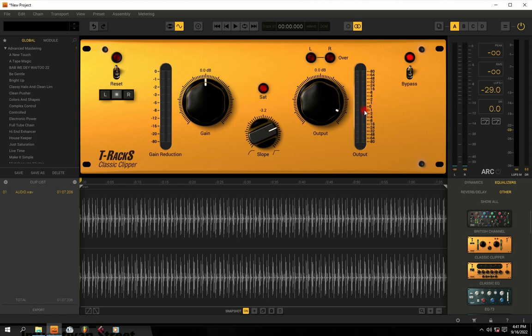This particular section here is your dB measurement. It has a 0 in the middle to help you measure the amount of sound that is coming in and that is going out. So we're going to start our tutorial right now.